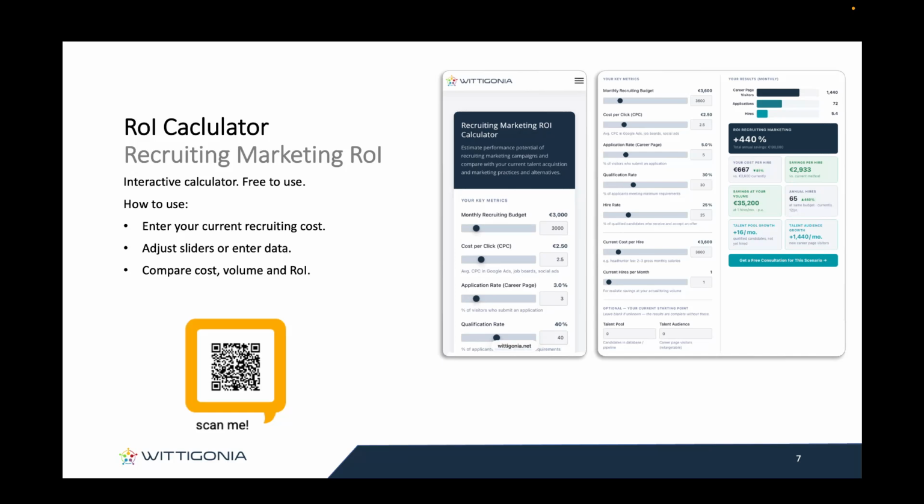But then you can compare the cost here on the right side, so it gives you an idea about your recruiting funnel, what to expect, and also how your ROI and your savings would look, how many annual hires you could make for the budget, and even what your talent pool would look like if you go down this route, and your talent audience. I should explain the difference.